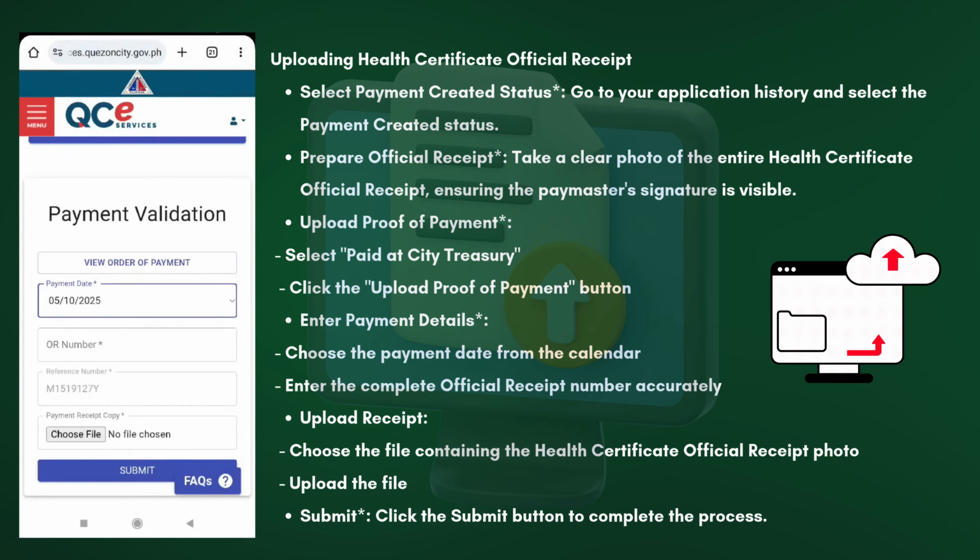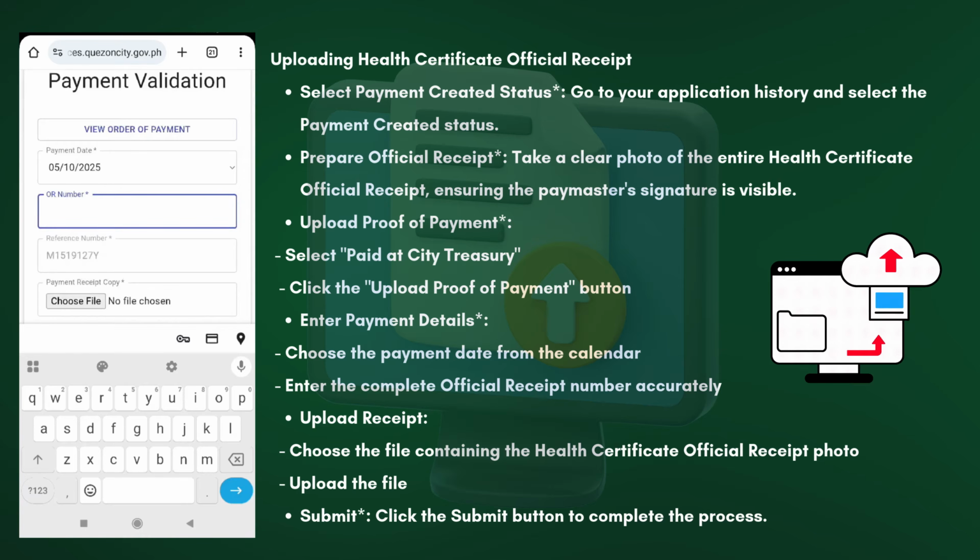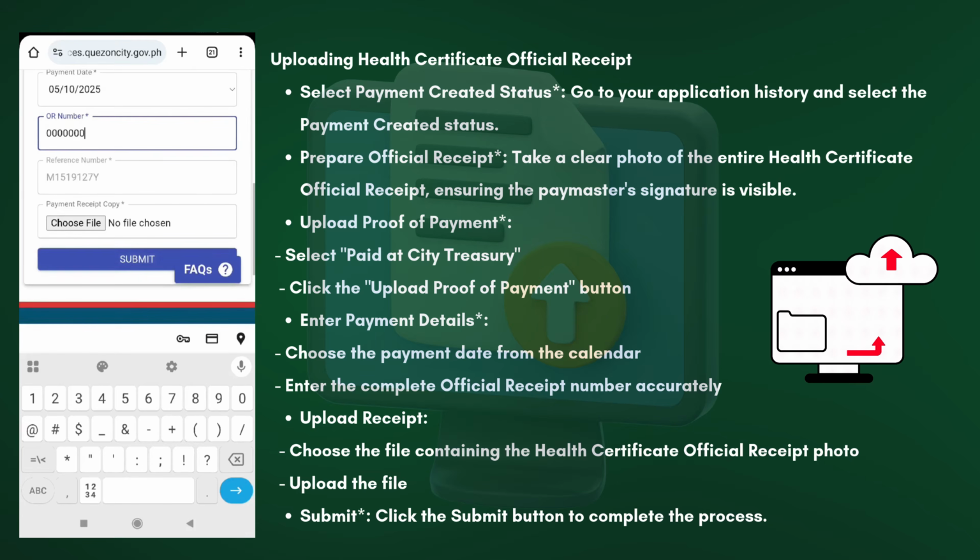Enter payment details. Choose the payment date from the calendar. Enter the complete official receipt number accurately. Upload receipt. Choose the file containing the health certificate official receipt photo. Upload the file. Submit. Click the Submit button to complete the process.